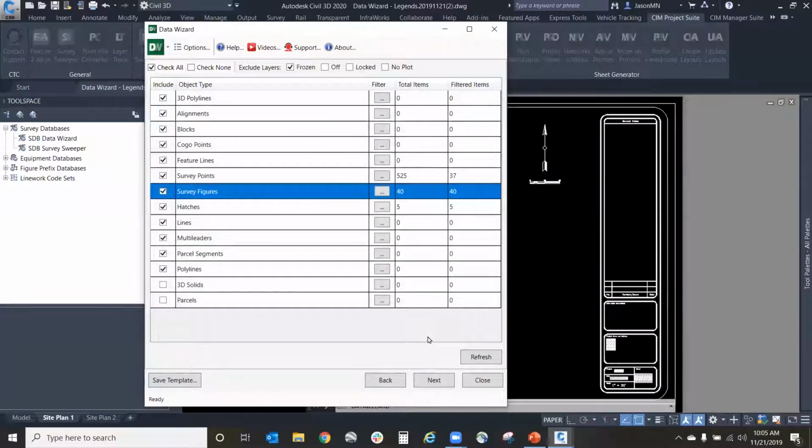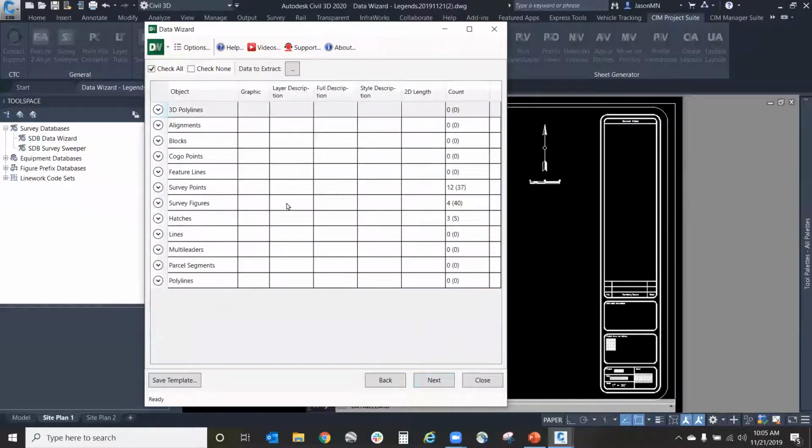So I'll just leave that as is for now, and I'm going to come over here and hit next. Now I can see these are my objects. I've got my graphic. I have various information. I've got 12 of these survey points in here. I'm going to come up to the top and choose Data to Extract.